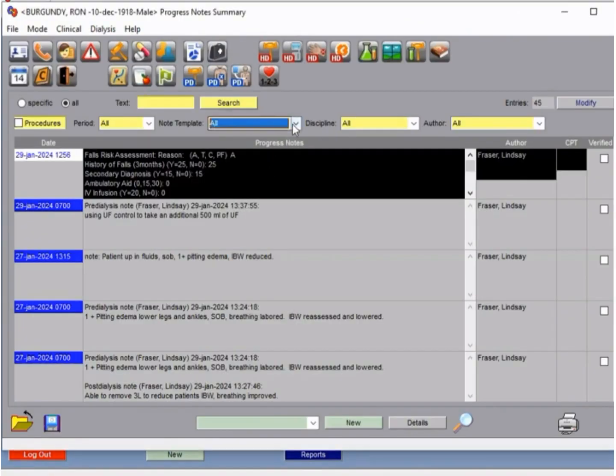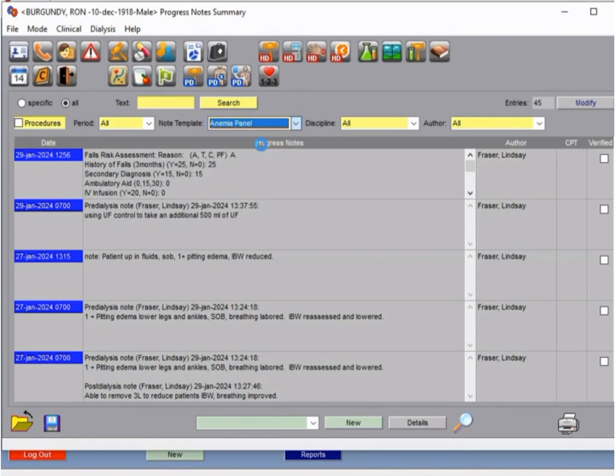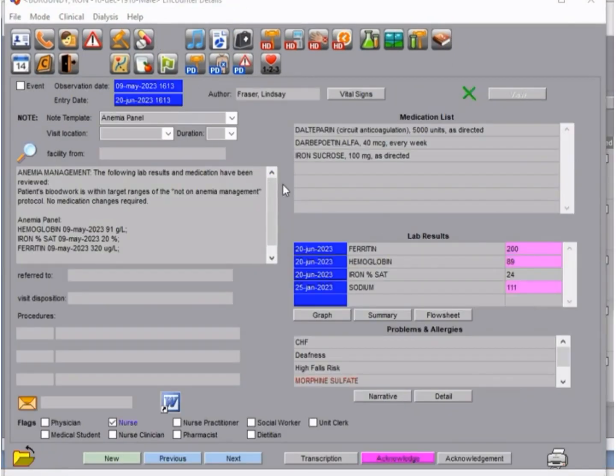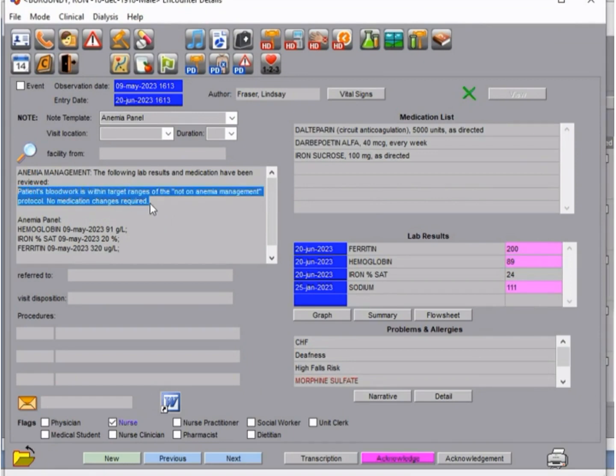So again, we want to filter out the anemia panel note templates. And we can double click on the most recent progress note to open up additional information. And this gives us an idea of what happened last time. So here we can see that the patient's blood work was within the target ranges of the Not on Anemia Management protocol, and no medication changes were required.